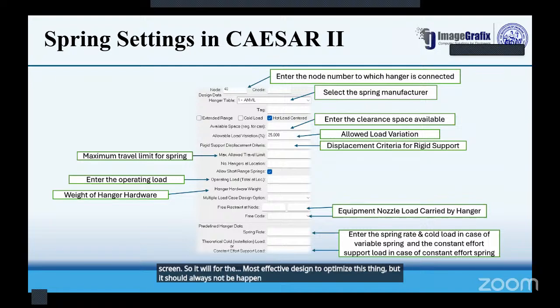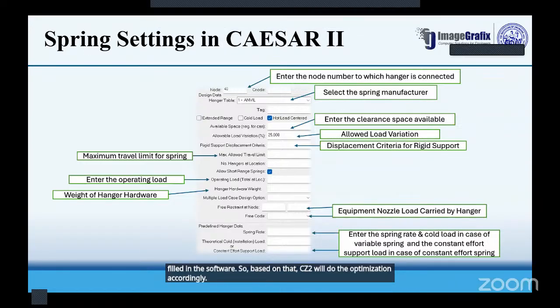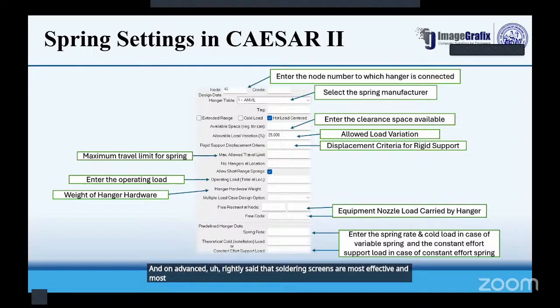Because we have other criteria also filled in the software, based on that Caesar II will do the optimization accordingly. Yes, and Anirban sir rightly said that short range springs are most effective and most economic. Yes.